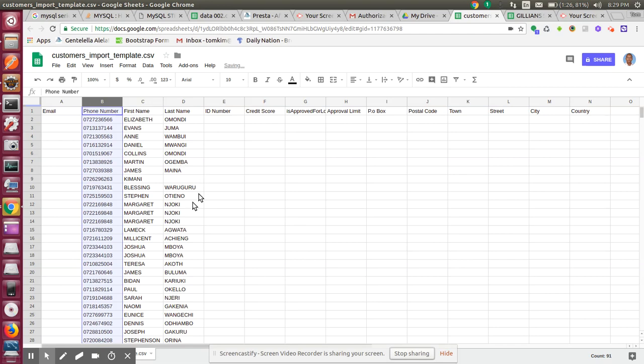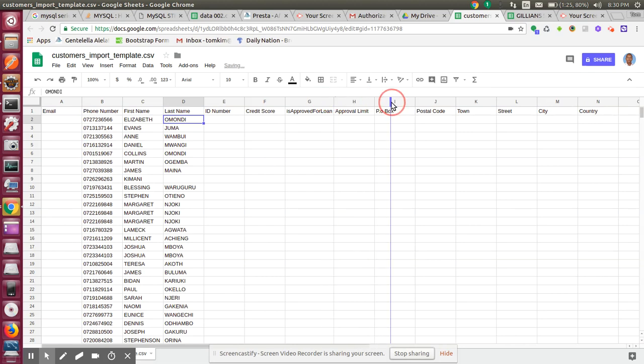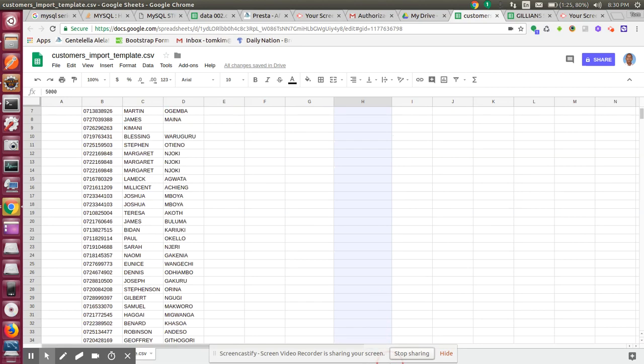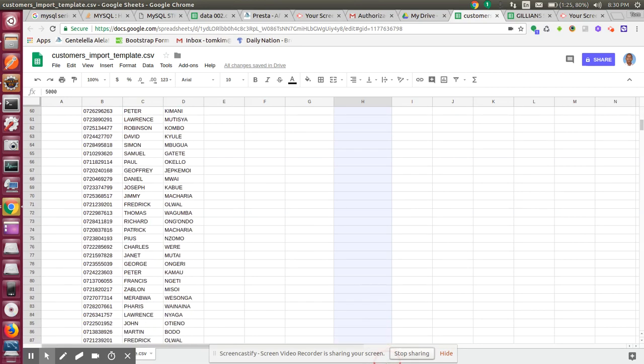Now you have your clean records of phone number, first name, last name, and now this is ready for importation. These are the mandatory fields into the system. The next very important field is the approve limit. So for now, I'll give all of these records a limit of 5,000, and I'll apply the same to all of them like that.